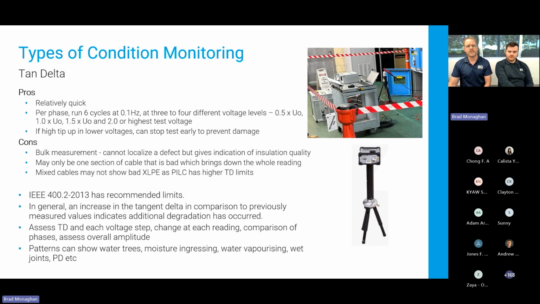you want to run your first one at 0.5 times U naught, 1 times U naught, 1.5 times U naught, and then 2 or at your highest test voltage level. So you'll end up with 3 or 4 data points along a graph, and you'll be able to see what the tan delta was at half your system volts, your system volts, 1.5 times your system volts, and then 2 or higher.